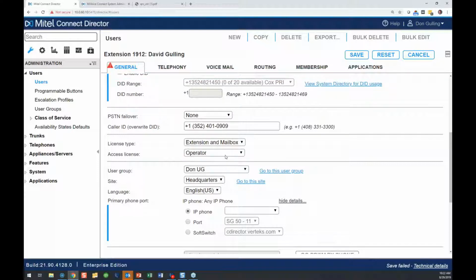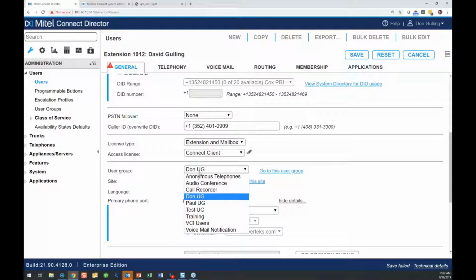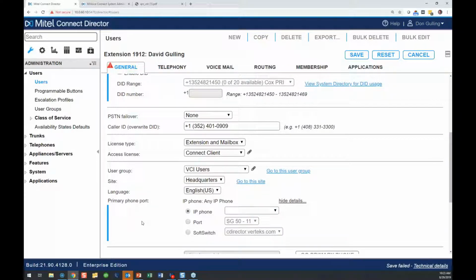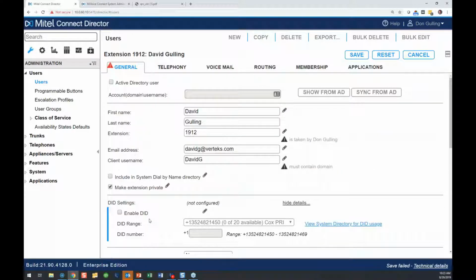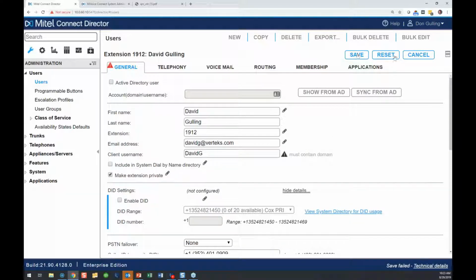Here I set the kind of licensing he has and the client license he has. What user group he's in. I'm going to put him in the VCI users user group. That gives him all his permissions. We'll talk about that in a minute. And that's all you need. I click save. Now David is a user.